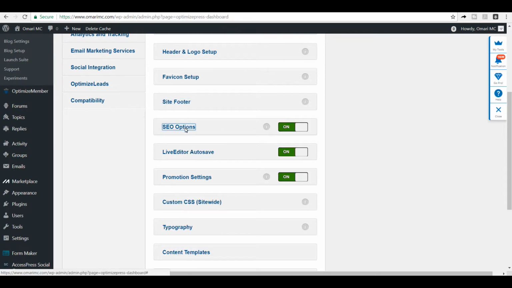The SEO options, this and this little info button, all these info buttons, like if any of what I'm saying confuses you, all the info buttons will pull up a video and tell you exactly what it means. So you can definitely look at those whenever you install it. They're very helpful. The SEO options, you definitely want them to be on.